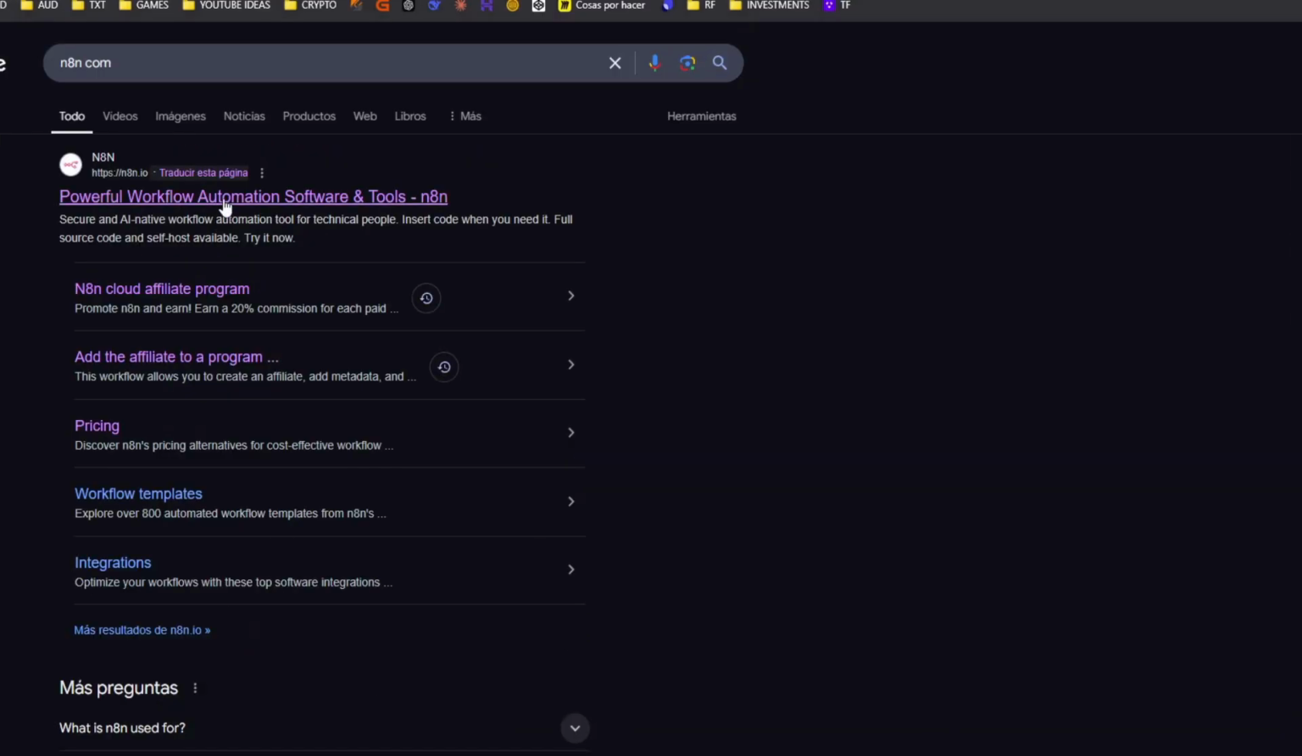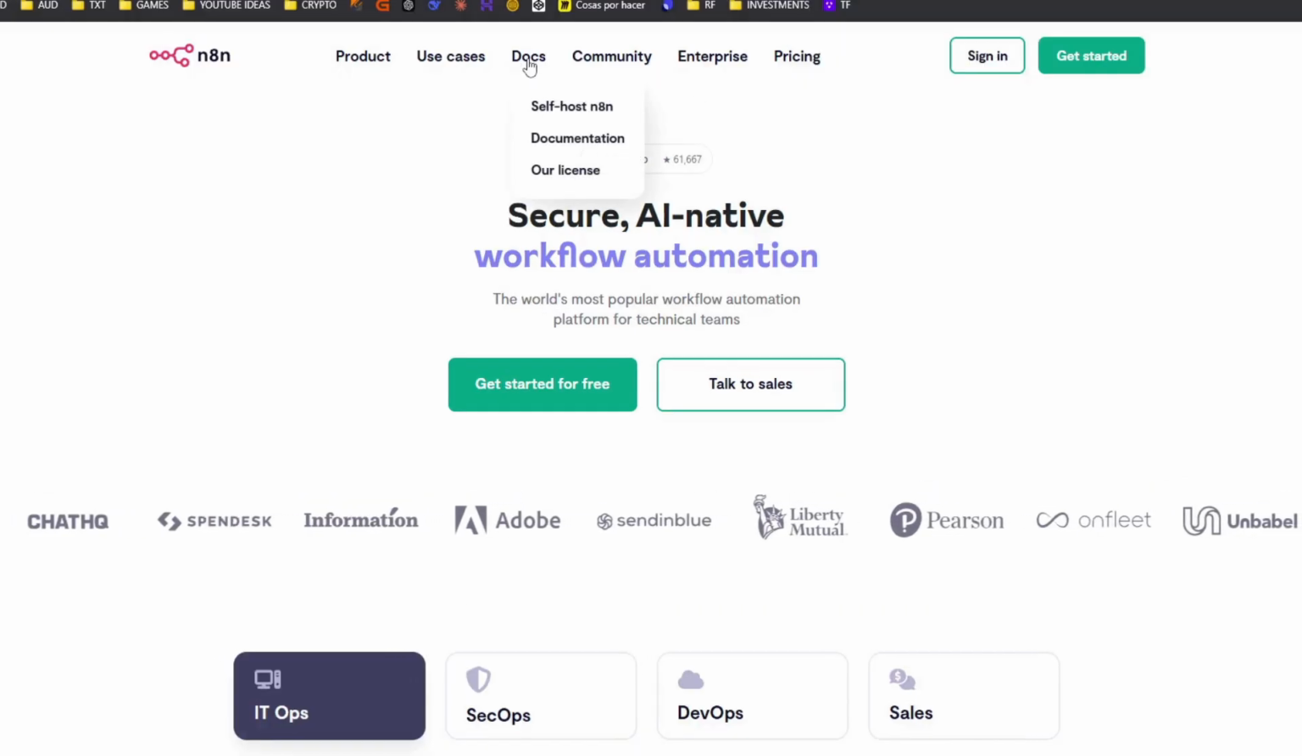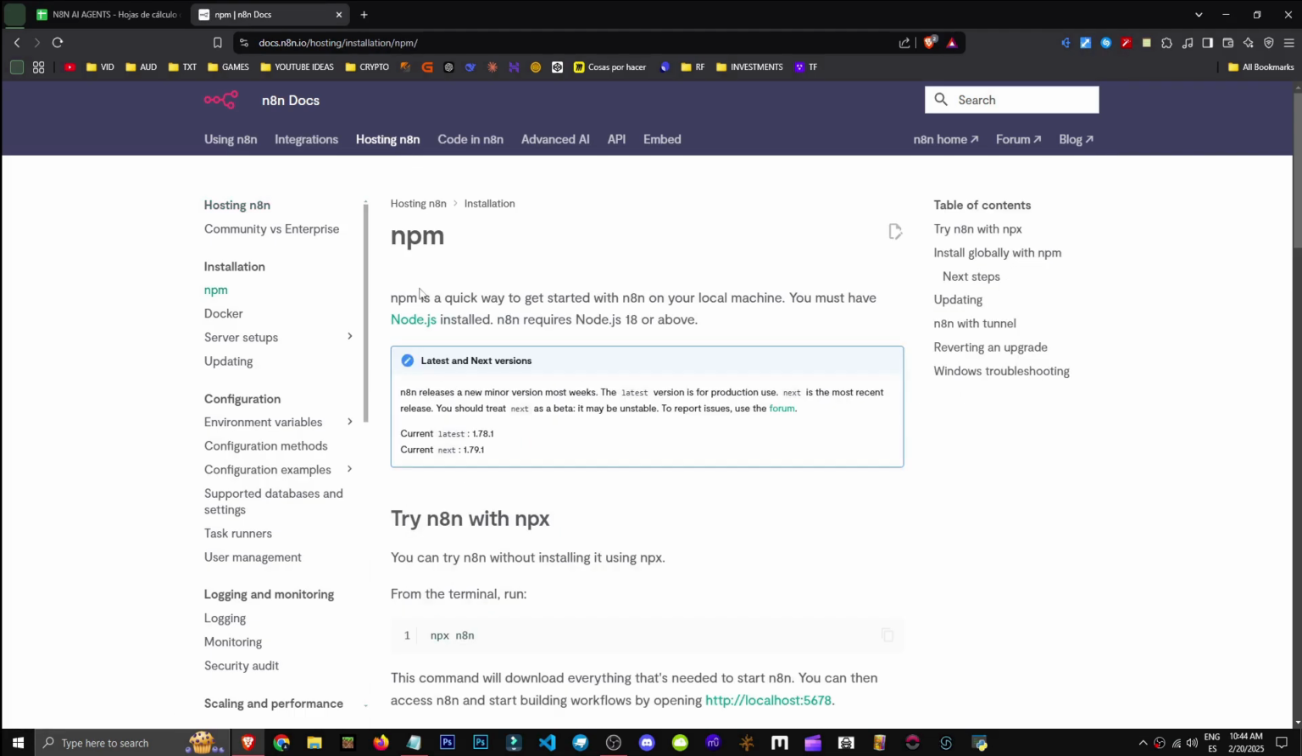We'll go to Docs, and as you can see, it already shows up there. Docs, self-host N8N, basically. We're going to hosting N8N. We'll use npm, which they say is a quick way to start on a local machine. We need node.js, so let's get that.